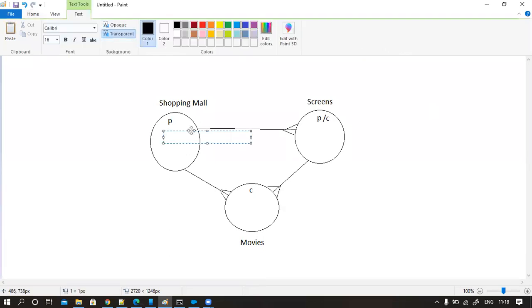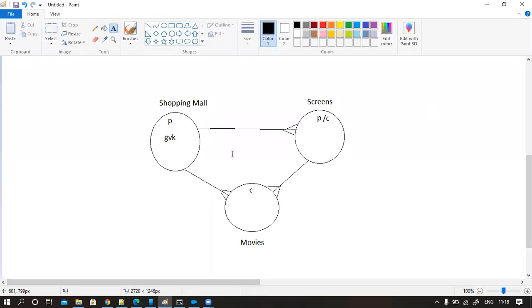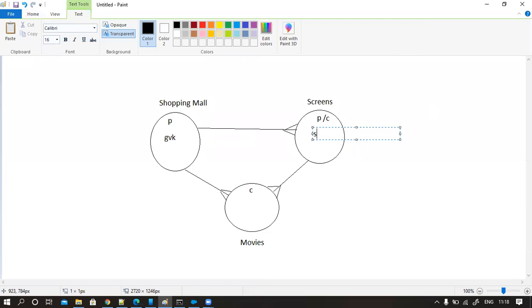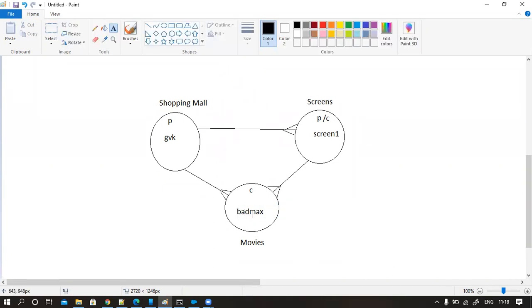Let us say this is a GVK, and this is screen one, and this is a Bad Max. Now when I open this Bad Max, I can see that this Bad Max is running in the GVK under this screen one. So you'll get such clarity. In that case, we are going to create a many to many relationship. See, this object becomes a junction object.